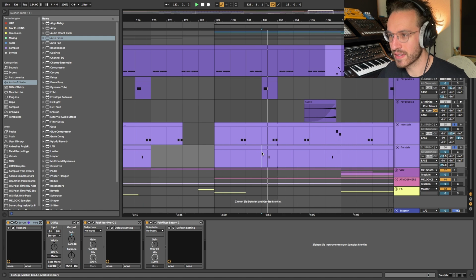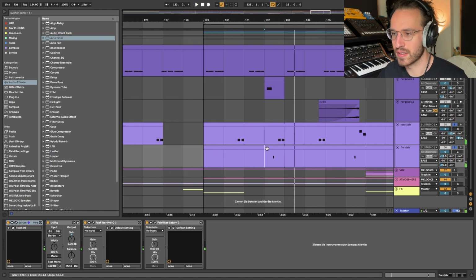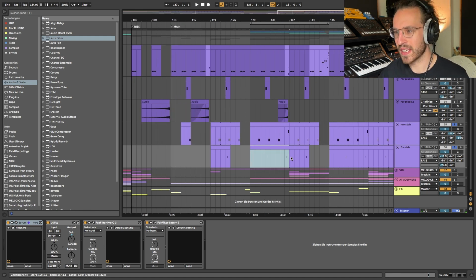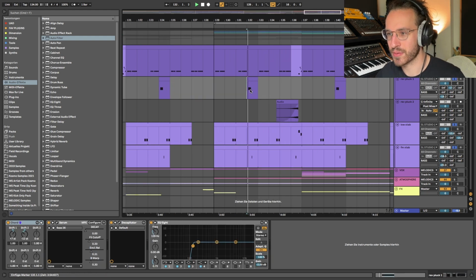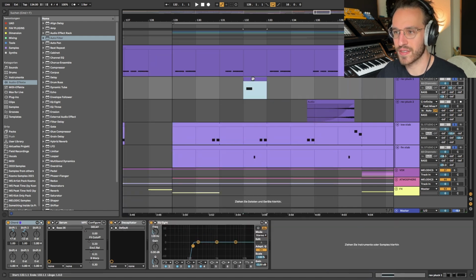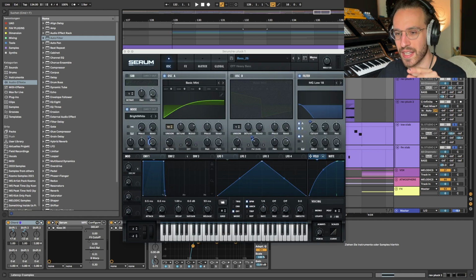This one here is a little bit more upfront. This is also why it's repeating less often, and it's kind of playing together with the reverse one. So the reverse one I made with this sound. You can see it has the same chord settings.